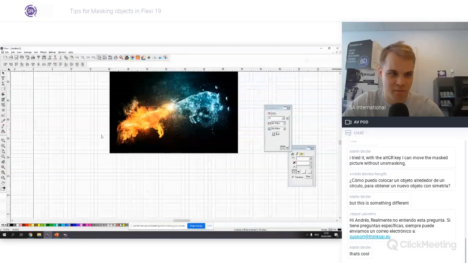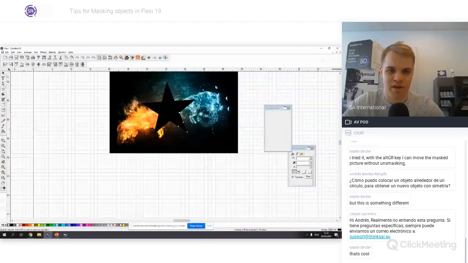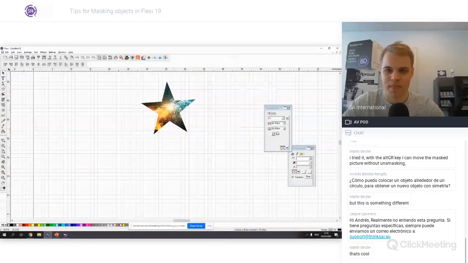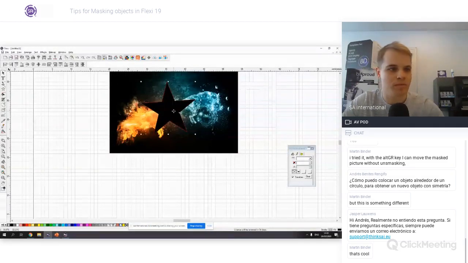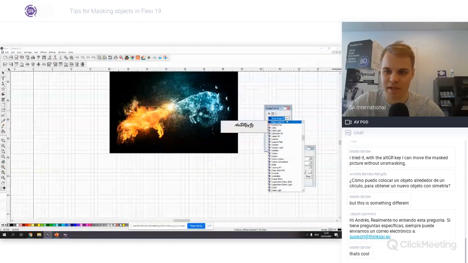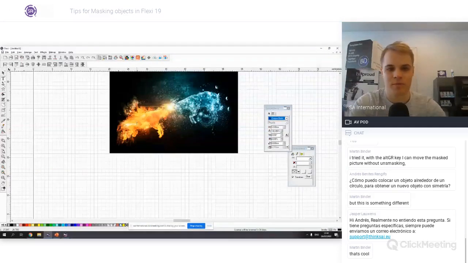This doesn't work with everything, but I think it should work with shapes within Flexi that are smart objects. So now if I mask with my star, let me see. I can't edit with my star, but the text is a nice example. If I'm masking some text and I make a mistake, I can come back and edit it and then mask it again. So masked.